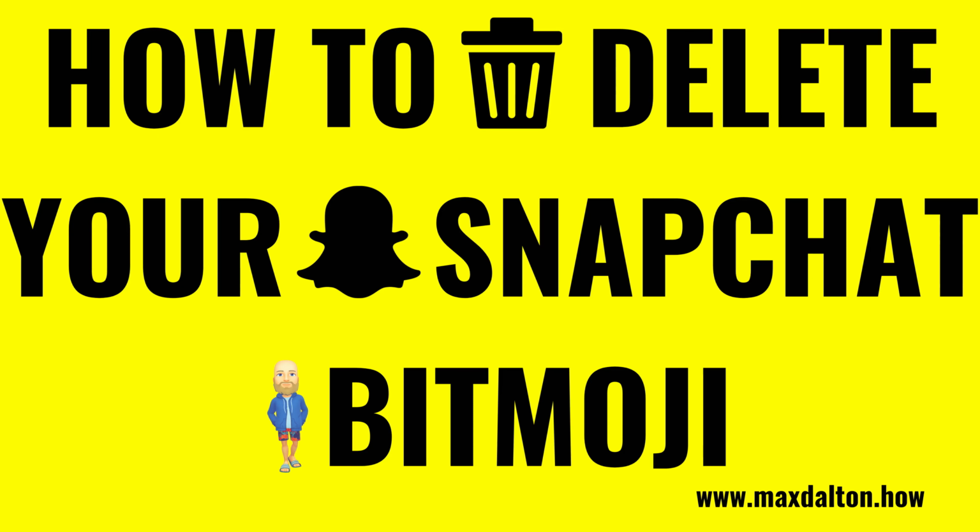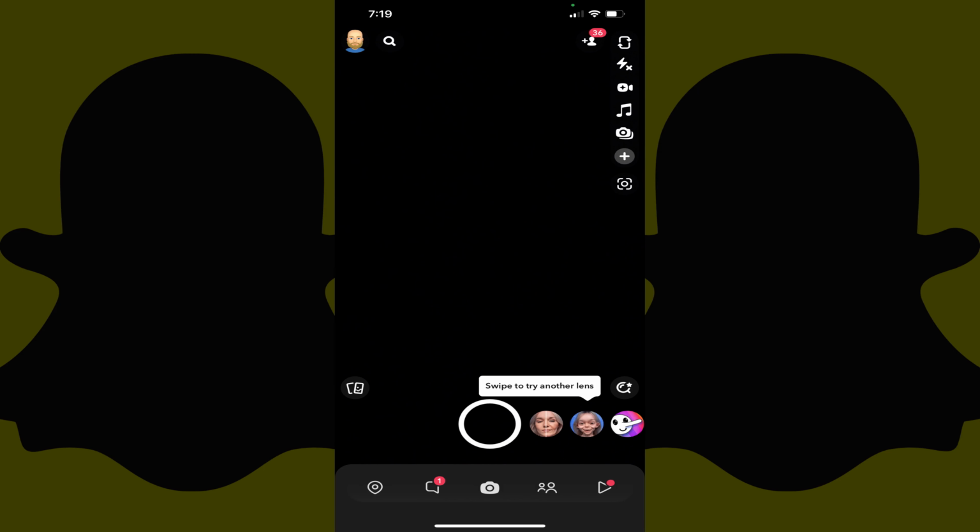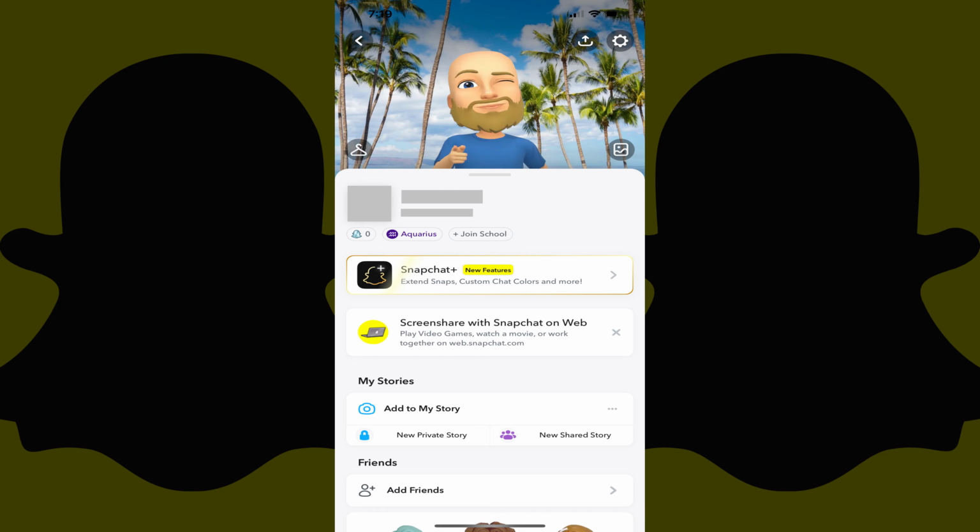Now let's walk through the steps to delete your Snapchat Bitmoji. Step 1. Open the Snapchat app on your iPhone or Android device. You'll land on your Snapchat camera screen. Step 2. Tap your Snapchat profile icon at the top of the screen. Your Snapchat profile screen is displayed.